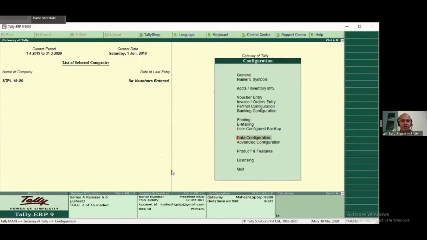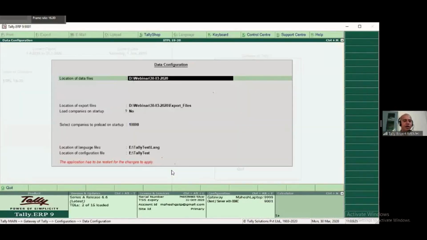So this is about the general configuration. The next is the data configuration. In this data configuration, you can decide where the database should get stored. I'm, for example, storing on D:webinar on 30th April. It could be D:/tally ERP9/data. Wherever you want, you could store on your computer. But our recommendation is to store data either on D: or on E:. Avoid using data storage on C:.